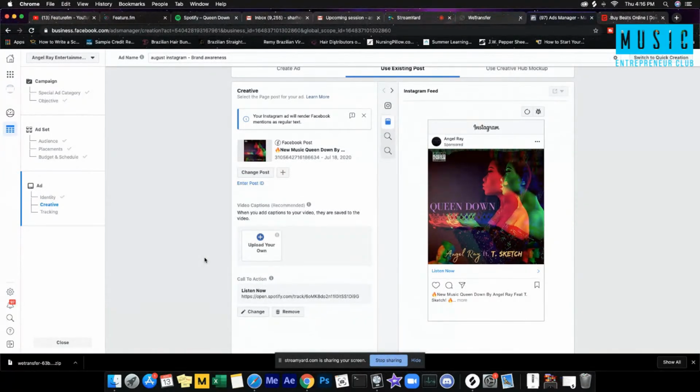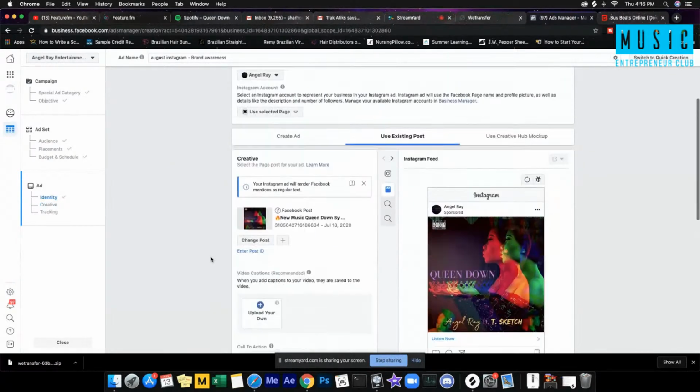Now, say you wanted to actually just create the ad in-house, you can just hit create ad instead of using existing post.